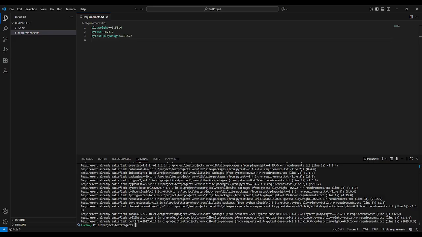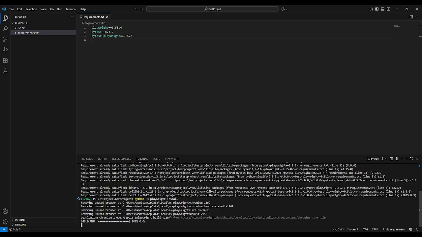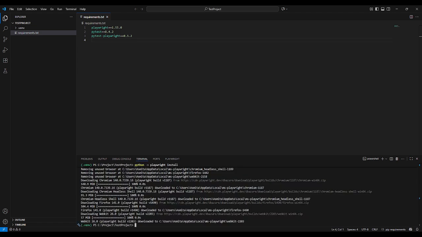Now let's install browser binaries. For that, write and run python -m for module playwright install. So this will download and install the necessary browser binaries for Chromium, Firefox, and WebKit. So now we have installed our packages and browser binaries.